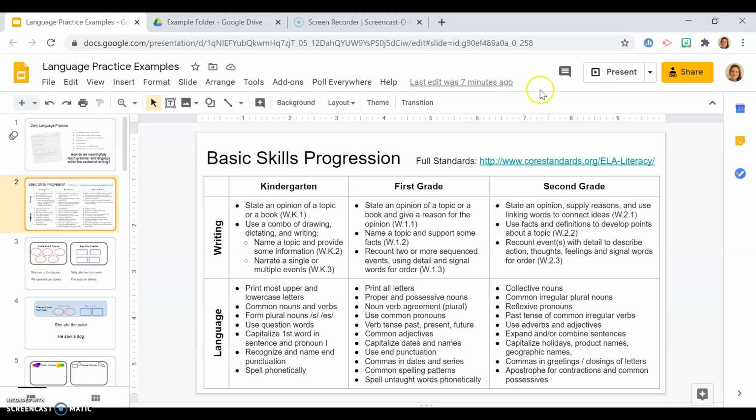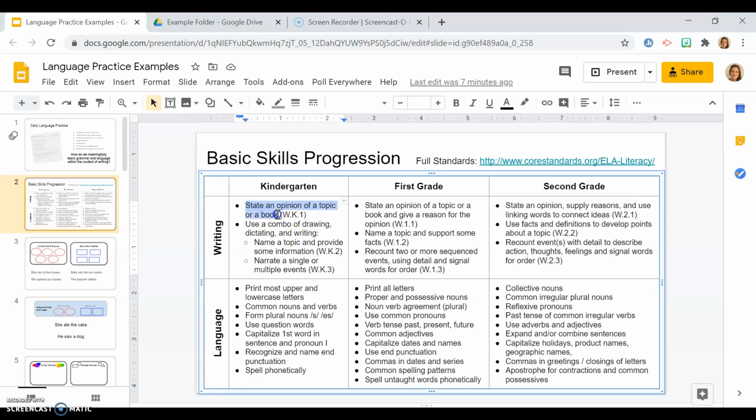our own planning. So I have here just the writing standards and the language standards next to each other, and you can see how we can practice these language skills inside authentic writing pieces. Especially in the lower grades, it is pretty straightforward. So state an opinion of a book you just read, my favorite part of the book, my favorite character, I liked this or I didn't like this.